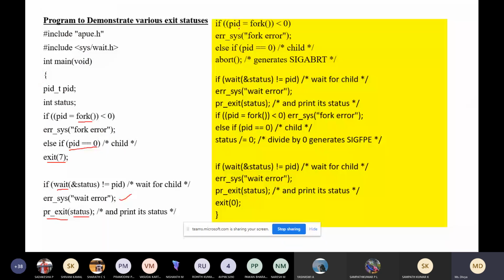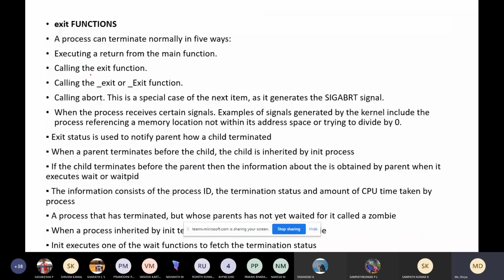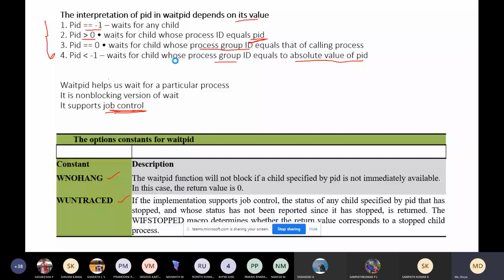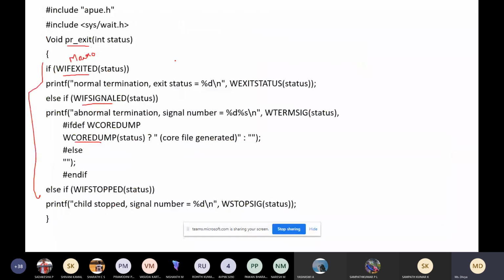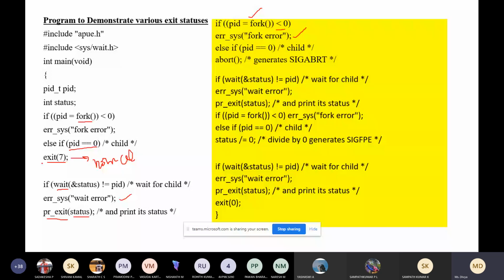Similarly here also, if it is returning a value less than 0, it is an error. Or else, what are we doing here? This is a normal execution. Exit means it is a normal execution. We saw the different types of termination. Exit or _exit, all these are normal termination. So here we are terminating the process, but it is a normal termination.